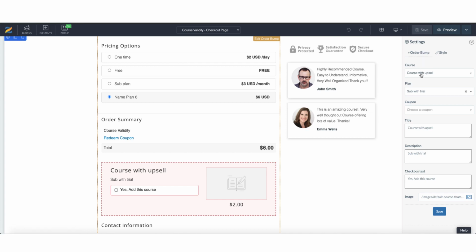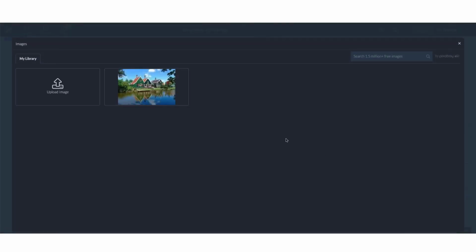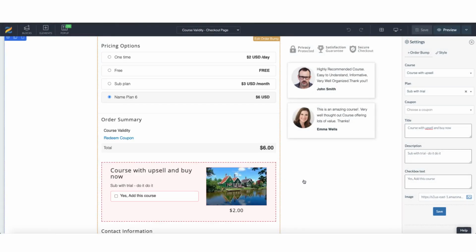So within the order bump itself, you have the course with an upsell that you can select. I'm just going to keep it with that. You can change the title. So title, course with upsell, and let's just write in some blurb. Description, sub with trial. Easy peasy. But again, you can just see how easy it is to change. So then we can save that. You can also change the image. I'm just going to do a very simple, completely non-related image, but you can see this here.